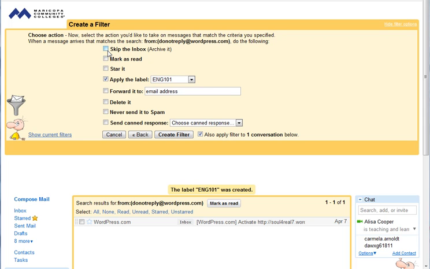Now notice I can do some other things too. I can skip the inbox altogether and it goes automatically into the label. Helps keep the inbox clean. I can also automatically mark it as read. I can star it. I can forward it. I can delete it. I can say never mark as spam, and I can also choose to send a canned response. We'll talk more about that later. But let's go ahead and just add a label.